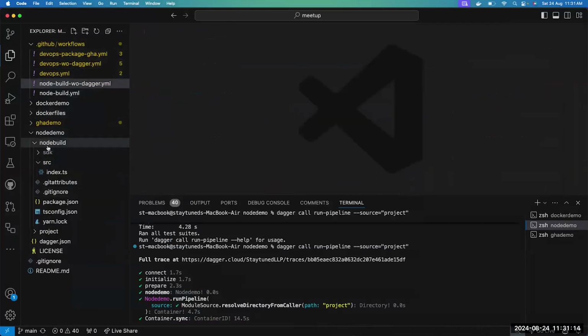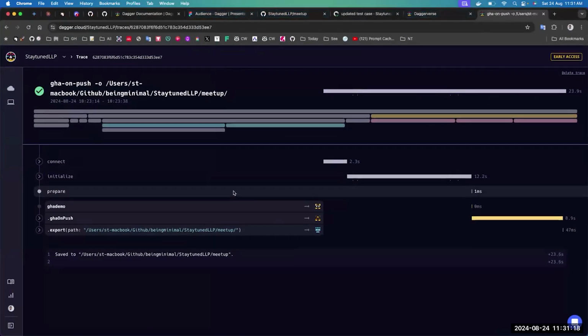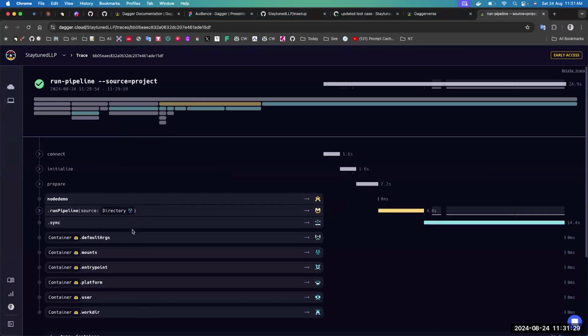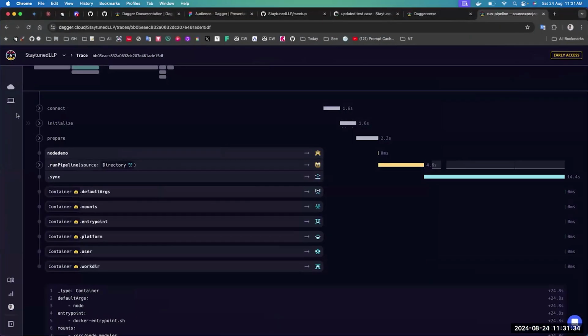Before moving to the next demo, let me show you this. This is nothing but the Dagger Cloud. So in Dagger Cloud also we can see the traces here. So here you can see whatever we ran locally, the traces have been generated here.